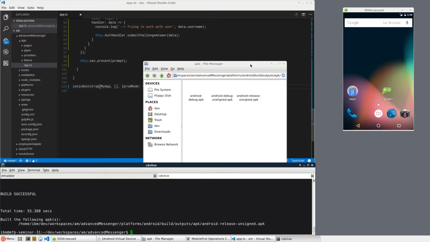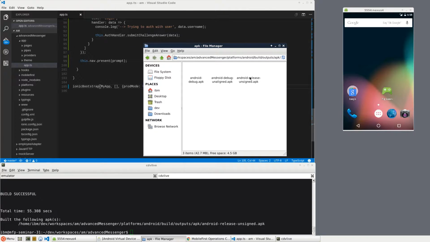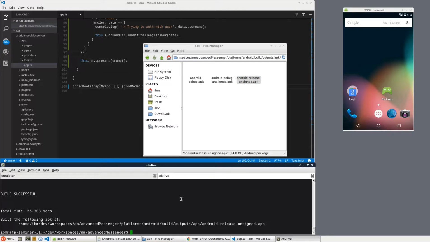So this is that file that we are talking about, Android release. What we will need to do now is sign that one. The way we'll do it, we will use two things here. First, we will use keytool, and then we will use tools from the Android SDK to perform the signing. So first, with the keytool, we will create a new keystore with a specific alias.